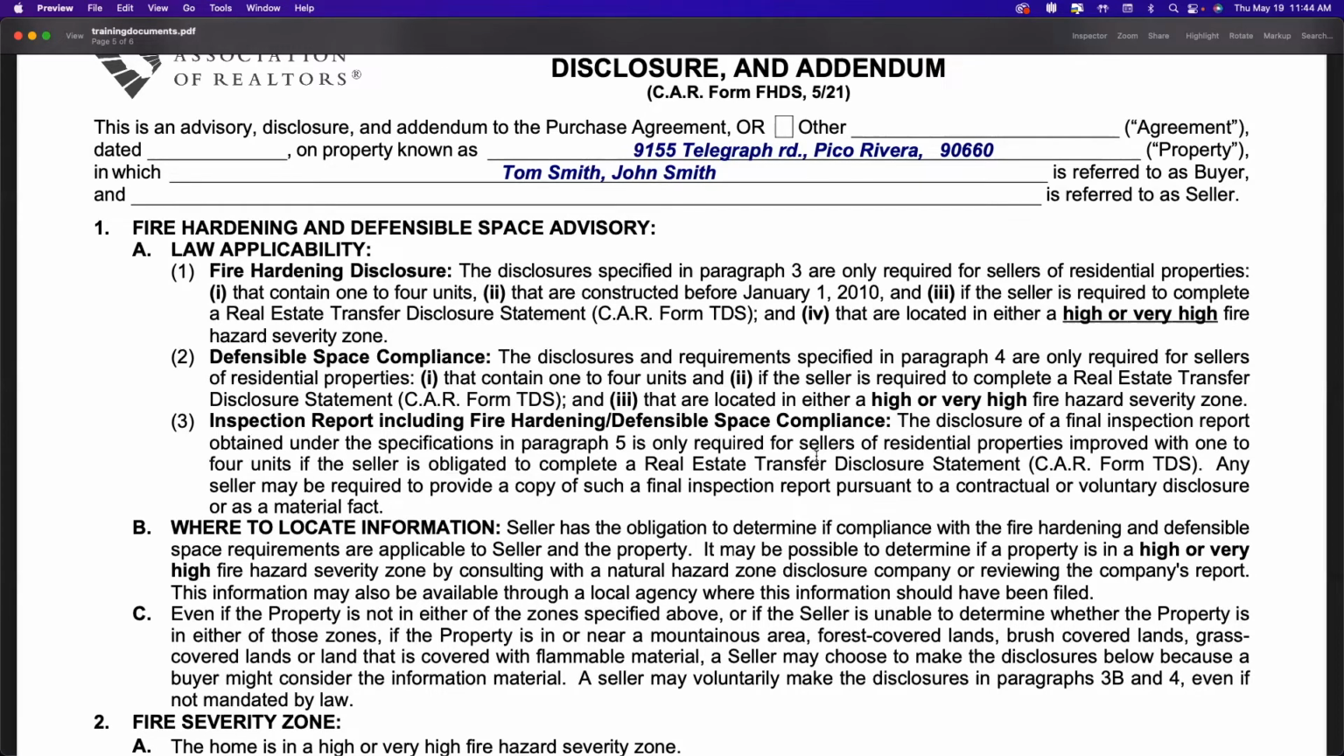Number 2, so 1A2. Defensible space compliance. The disclosures and requirements specified in paragraph 4 are only required for sellers of residential properties that contain 1 to 4 units, and if the seller is required to complete a real estate transfer disclosure statement, and that are located in either a high or very high fire hazard severity zone. Again, you'll find that out in your NHD report.